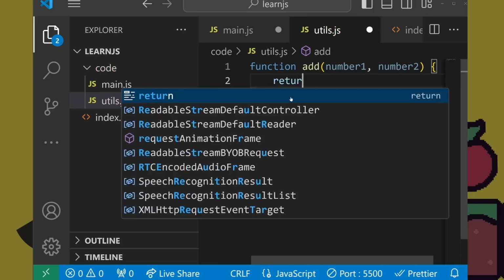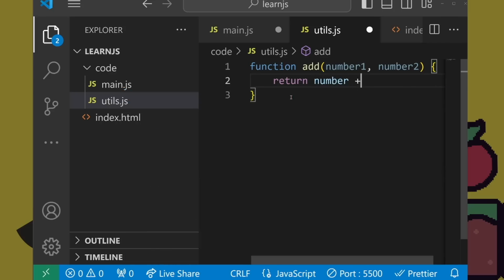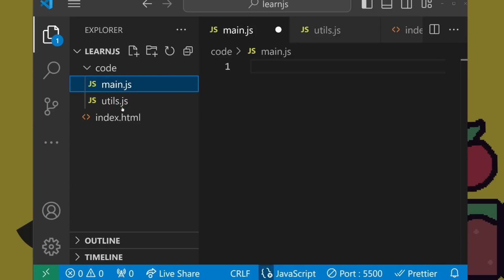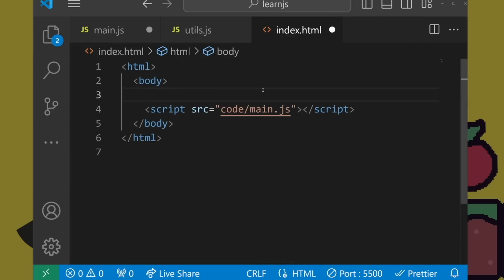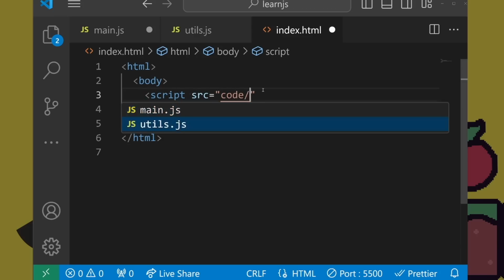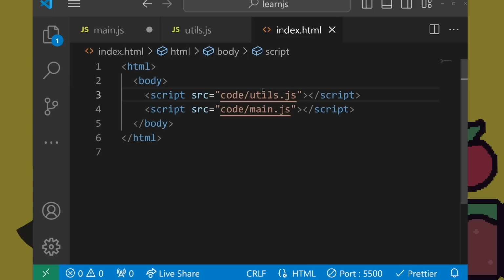So this is going to return the sum between those two numbers. It's a reusable piece of code I want to use in my main.js. The way you would import it in the old way is you would go back to your HTML, add a script tag, source, and then the path towards that file. And then, don't forget the closing brackets.